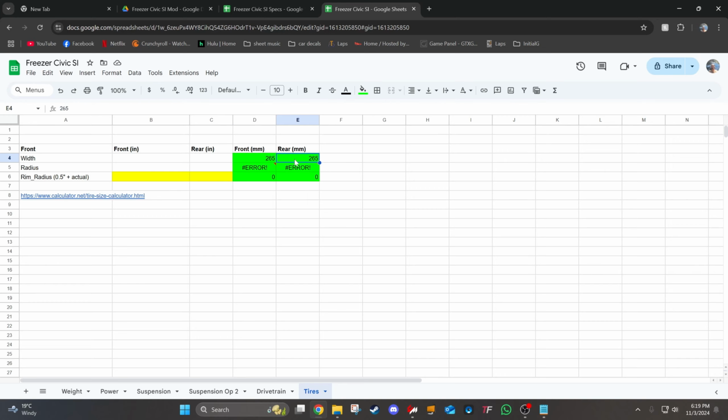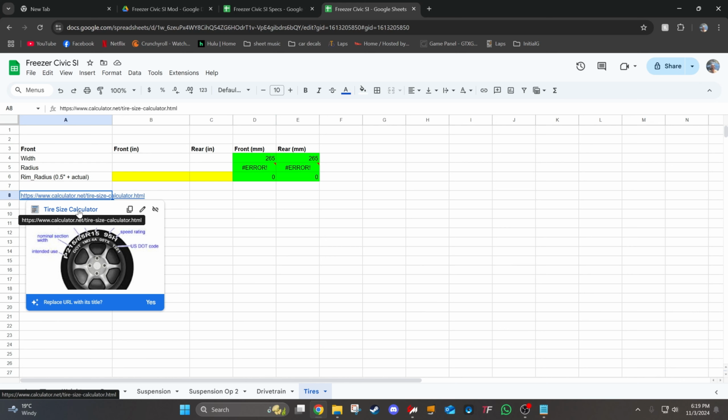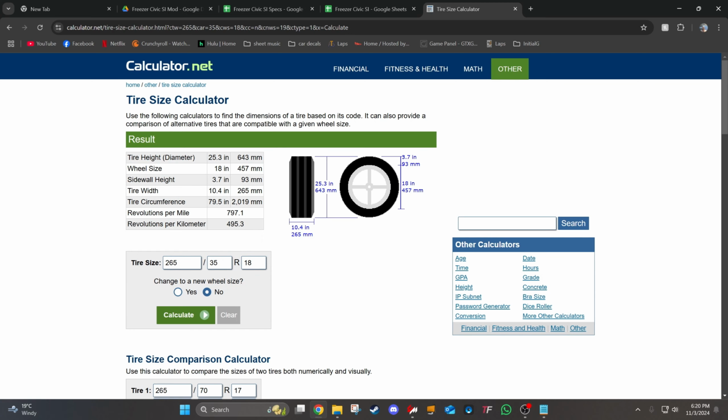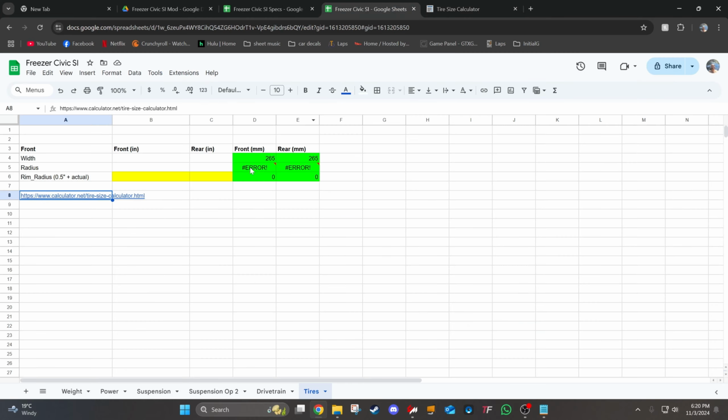I put in 265 for the width. That's just given. Now the next thing we need to do is calculate the radius. So I have a website here. It's called calculator.net. What I do is I put in 265, 35, 18 and hit calculate. And then this right here, the diameter, is the outer diameter of the tire. So we're going to put that into this radius section right here and then divide by 2 because it's radius, not diameter. And we're the same front and rear here.